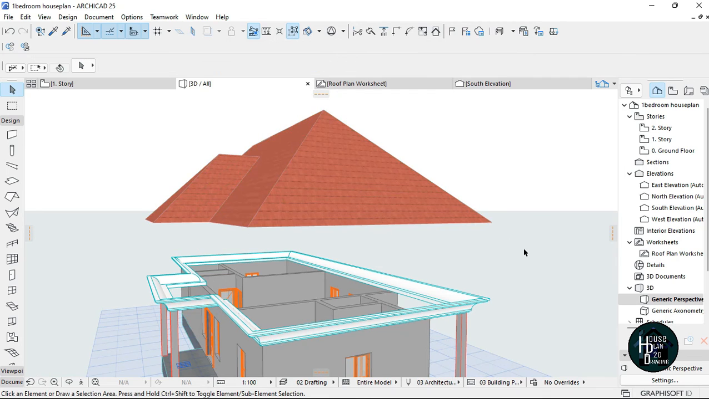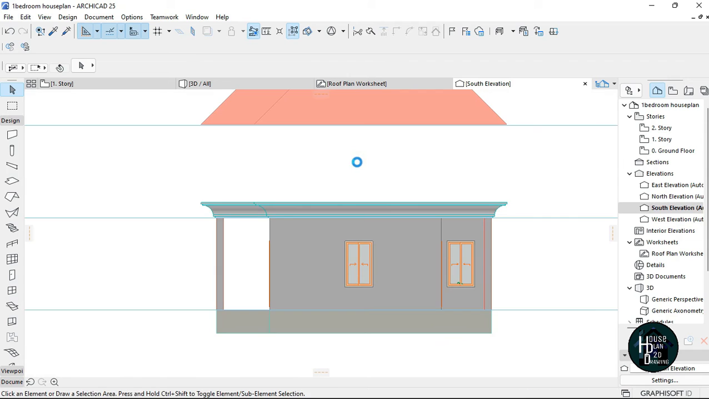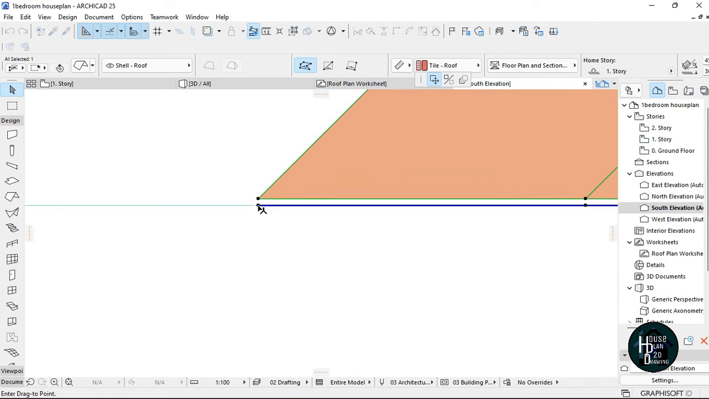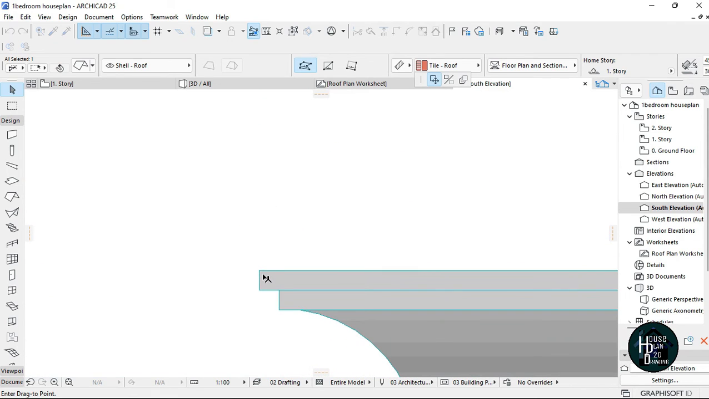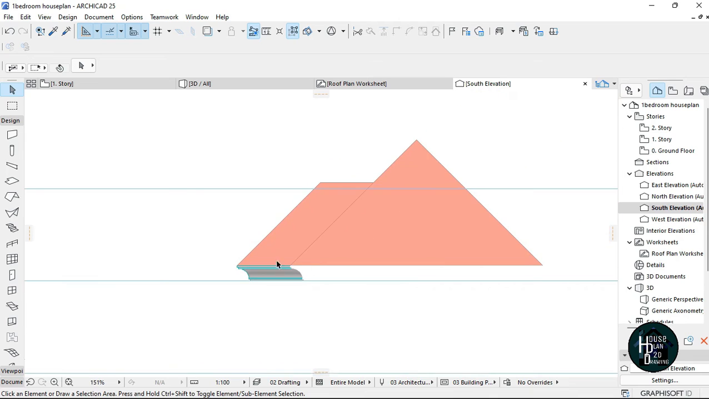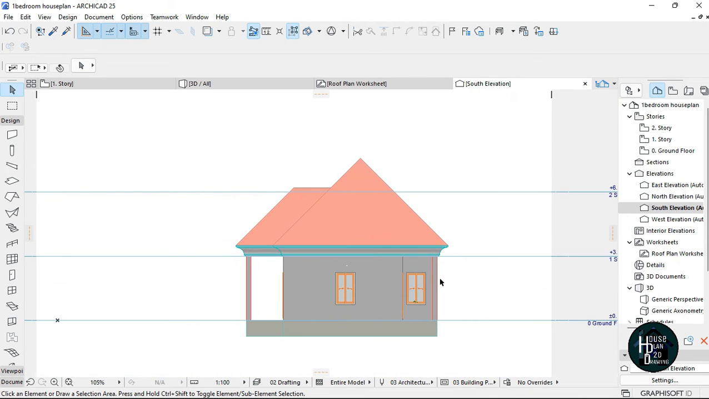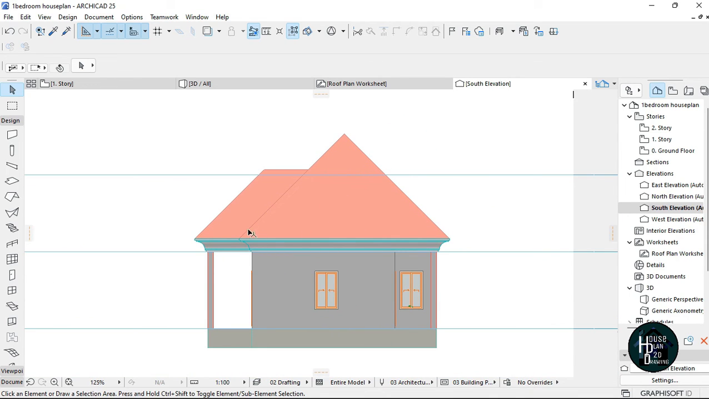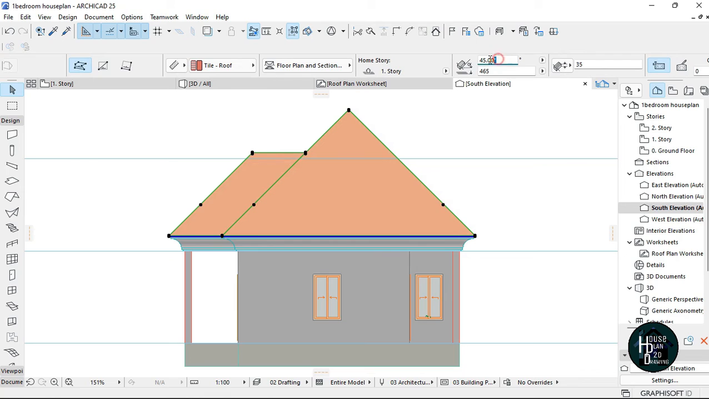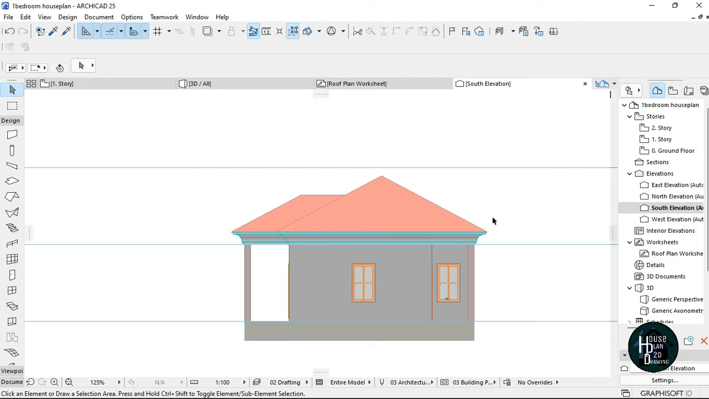Once that is done, you can go to any particular elevation, like the south elevation here, click on the roof, come to this node here and drag it down to that point, so that it sits on top of the concrete fascia. Then zoom out, and if you don't like how tall the roof is, look at the roof pitch. It's actually too tall for this kind of building. Click on the roof. You can come here and change this to be 28, or just mess around with the roof pitch to give you the kind of roof pitch you want.